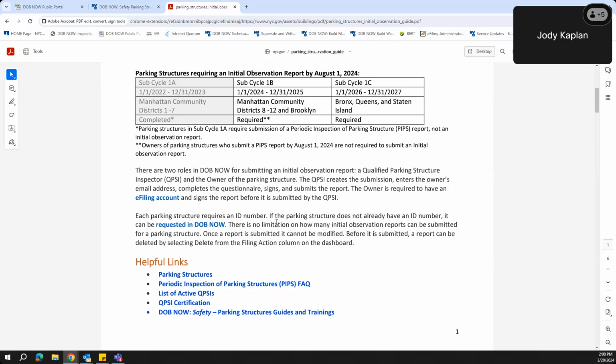And it's the owner that also has to give their email address and has to have an e-filing account, and that is entered by the QPSI, and then the owner is the one that goes in and also signs the report before it's submitted. Another thing I wanted to note is that each parking structure needs an ID number, and if it doesn't already have an ID number, that can be requested in DOB Now Safety. And another thing is that for initial observation reports, there's no limit to how many can be submitted.